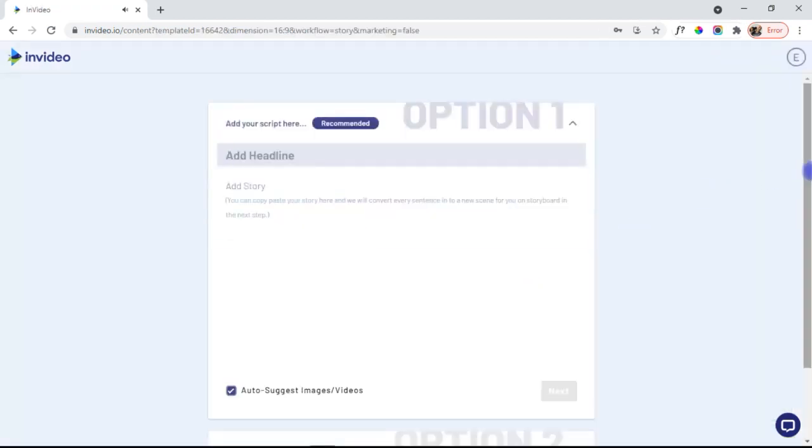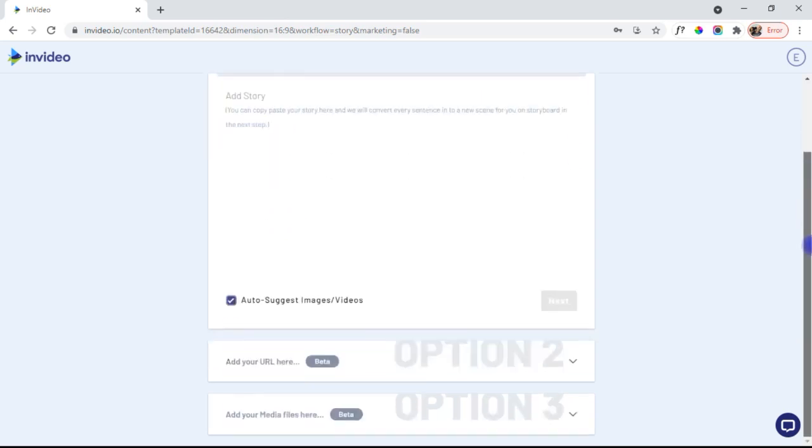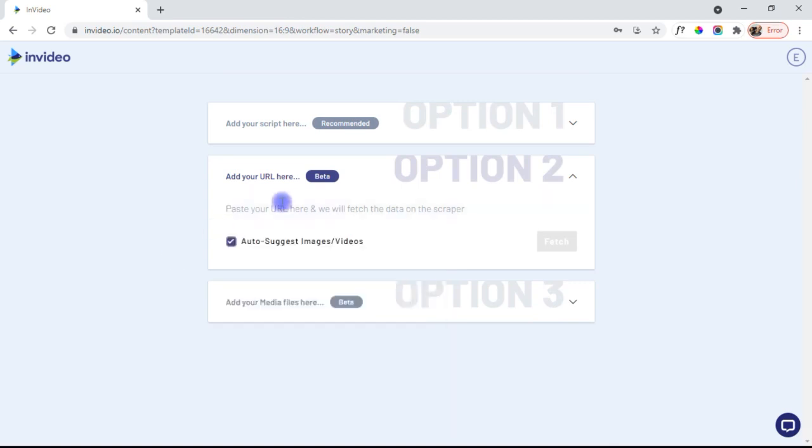And now you see I have various options. So one option here, the first option, which they recommend, is to add a headline and then add a story. And then you can either turn on or off the auto-suggested images and videos. Here you can add your URL, perhaps to a blog post, and then it'll pull it in. Again, they can auto-suggest images and videos.